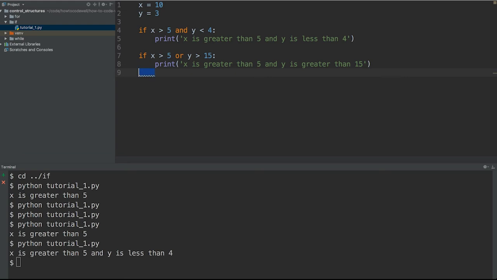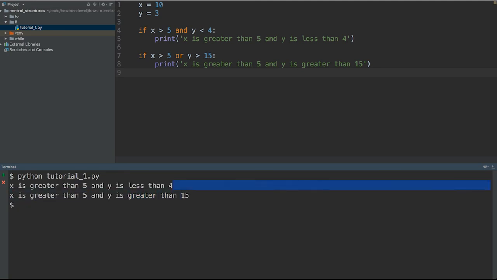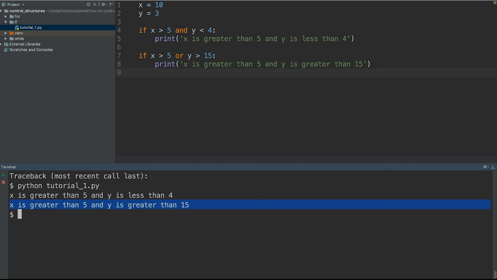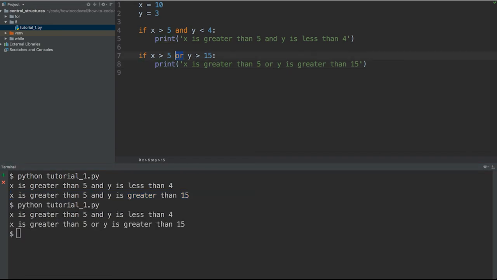Excellent. So what do you think is going to be printed out now? Let's hit save. I'm going to clear down the screen just to make some room and then run this. Now the first output is exactly what we had before. The second output, however, is saying x is greater than 5 and y is greater than 15. However, this needs to be changed to be OR. Let's hit save and then run that again just to get the right output. There we go. Now, because we're using the OR keyword here, it means that either this condition or this condition can return true. So even if that was false, but this was true, this statement would still be running.